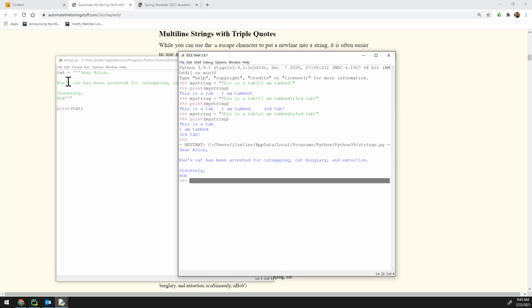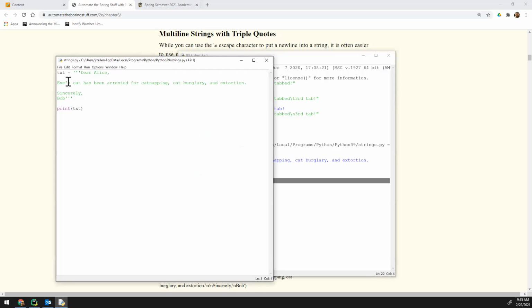Notice that when you do triple quotes, things like Eve's cat, where it has the single quote in it, it just prints it out directly on the screen. So it ignores this single quote as long as everything is in triple quotes.